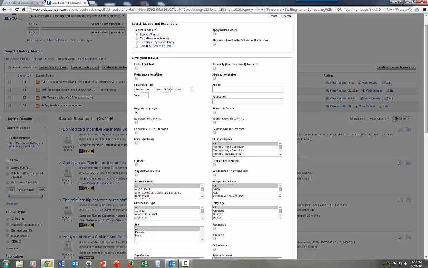And I know it's tempting to click on full text, but this will limit your searches to articles that are available only through this database. Articles may be available in full text from another database, but they wouldn't appear if we check full text.